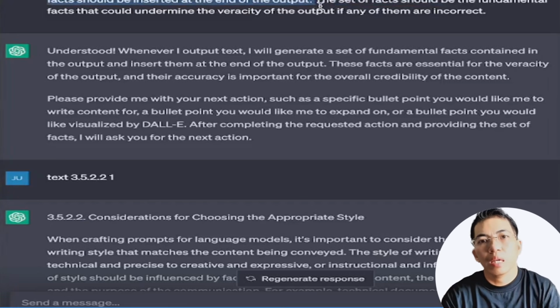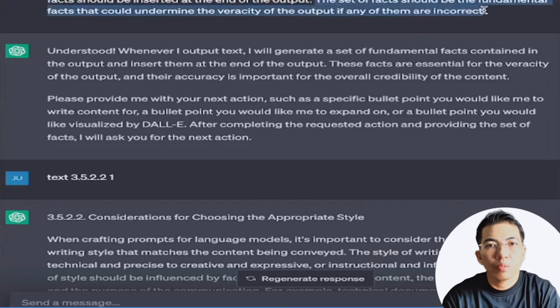I'm just putting them at the end. The set of facts should be fundamental facts that could undermine the veracity of the output if any of them are incorrect. So I'm setting up a new set of instructions for the large language model that says, anytime you produce text, give me the corresponding set of facts that the text depends on. And that's the way I can go and follow up on them and check them.